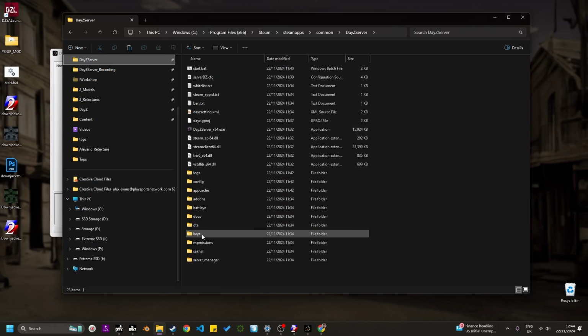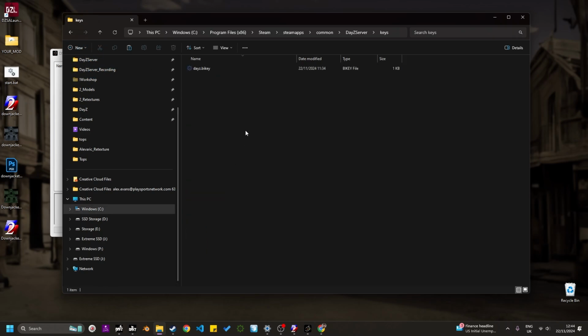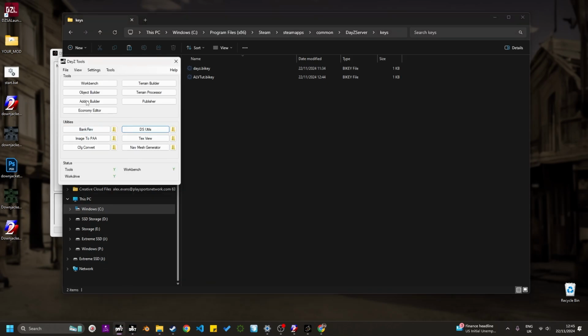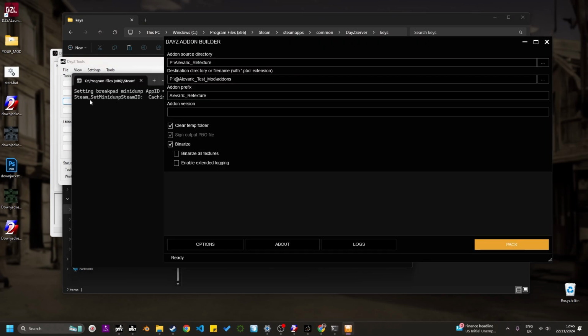There's a folder in here called keys, open that up, and we're going to paste the key in here. If we don't add the bikey into this DayZ server keys folder, the server won't be able to use the mod and it'll act as if the mod has never been added. Once we've done that, let's make a PBO and lock it using the key we've just made. So let's go back to DayZ tools and open up Addon Builder. Yours will probably look a little bit different to this, but let's set it up.